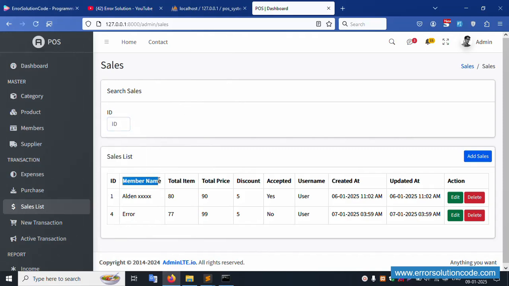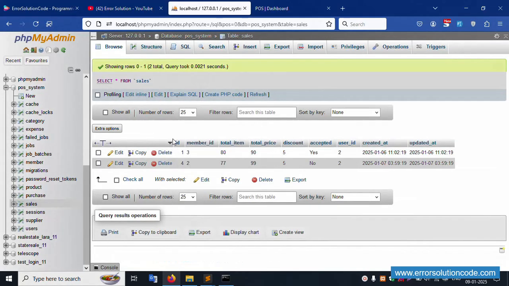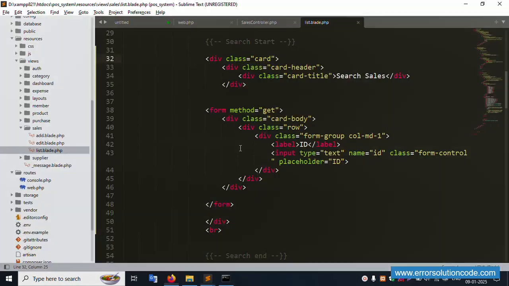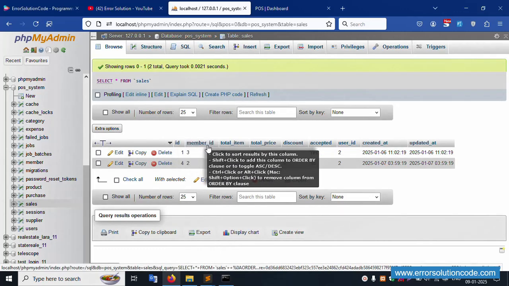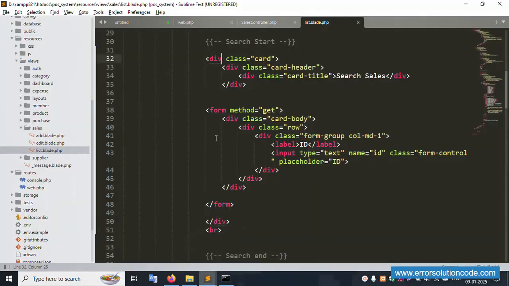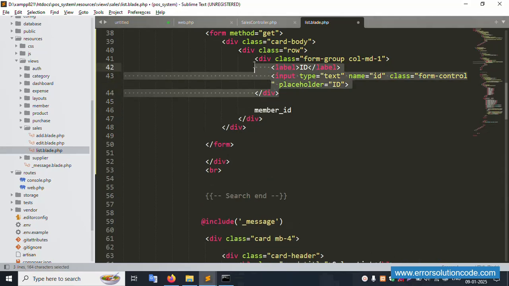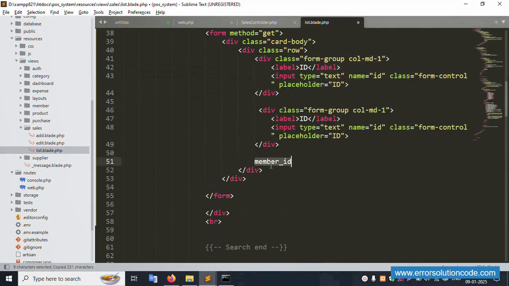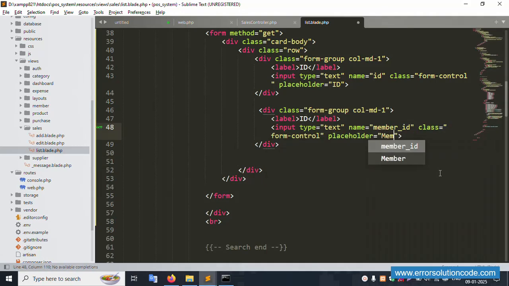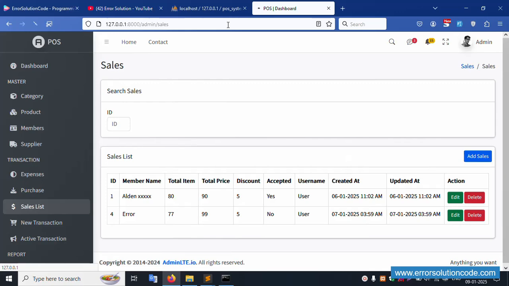Next, copy it for the member number. This is the ID implementation. Next is the member name. First the ID is implemented, second is the member ID. Set the member ID, paste here, and copy the same for member ID. Then member name: copy the same name and paste it for member name. Save the file and refresh this page.